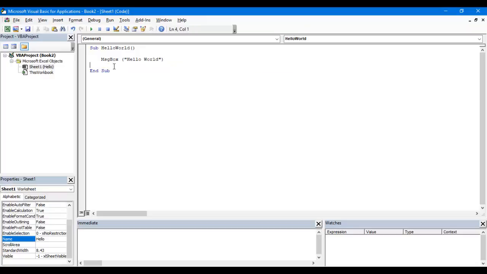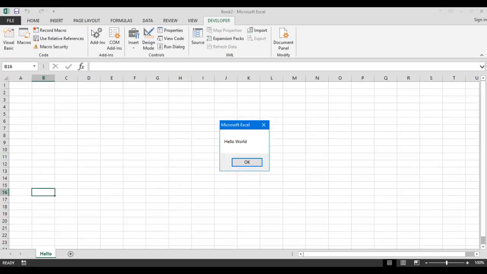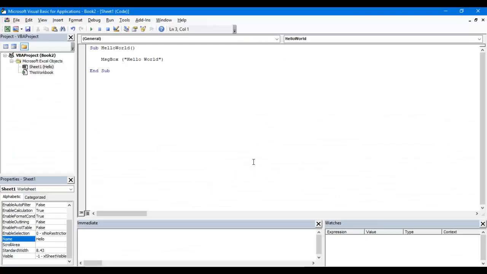Now, how can you run the program? There are multiple options for running a program. One option is to go into Run and click on Run, which will run the program, or you can directly run it from the play button. As soon as I click on this, it will say hello world with a default OK button. Once I click OK, it moves back to my coding. So this is a very basic way of writing code.